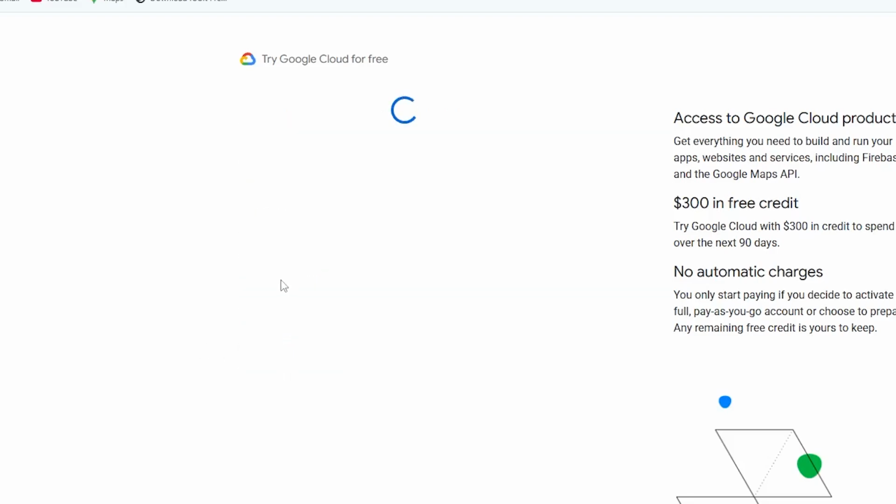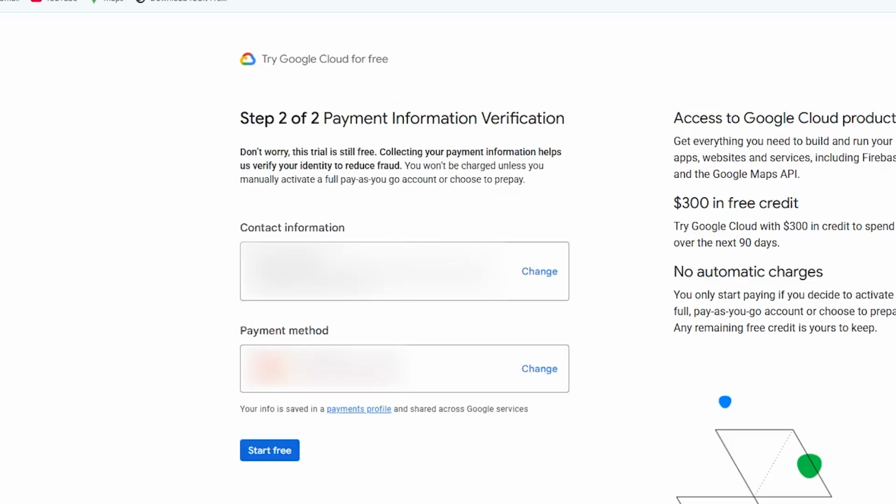After that, you will be asked to enter your billing details. Fill in your full name and address carefully. Then add a payment method such as a credit card or debit card. Make sure all information is correct before moving on. Once you finish entering the payment details, submit the form.